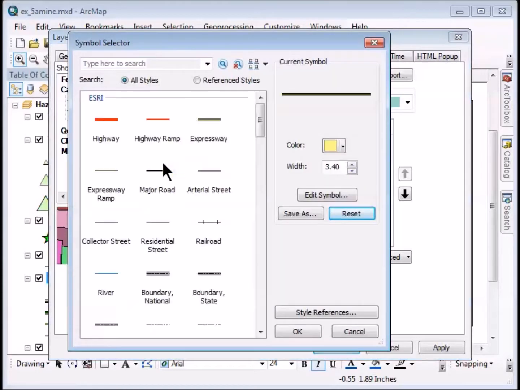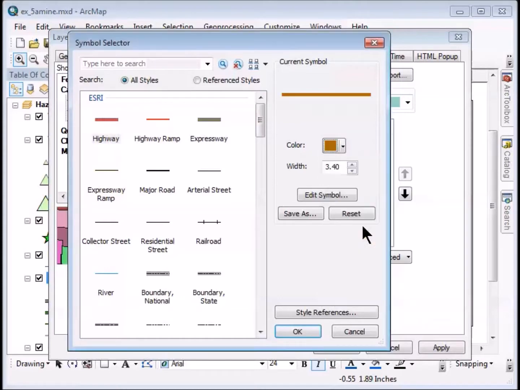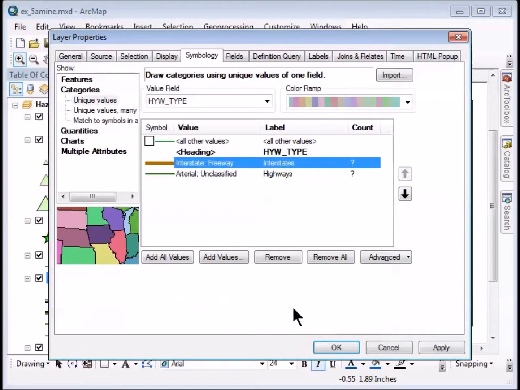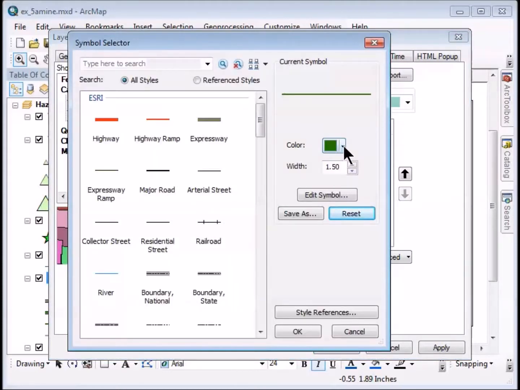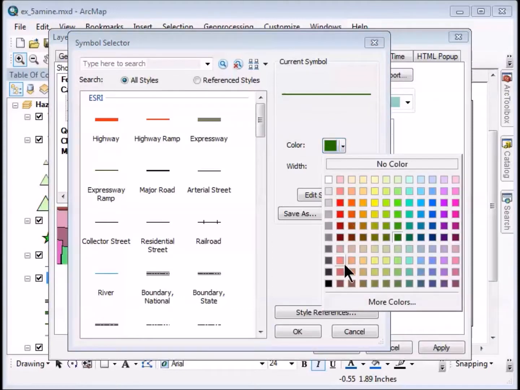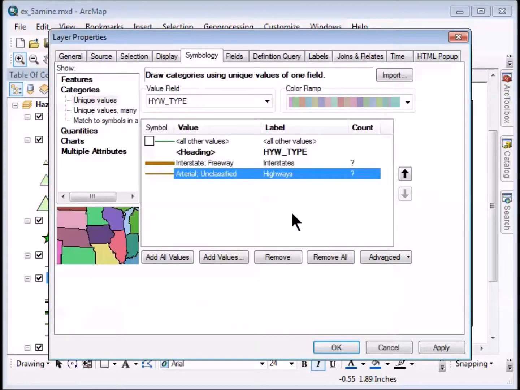Double-click the Interstate symbol and set it to a plain 3.4 point thick simple brown line. Click OK. Double-click on the arterial symbol and change it to a 1.5 thick line of the same color. Click OK. And then click OK to accept the symbols.